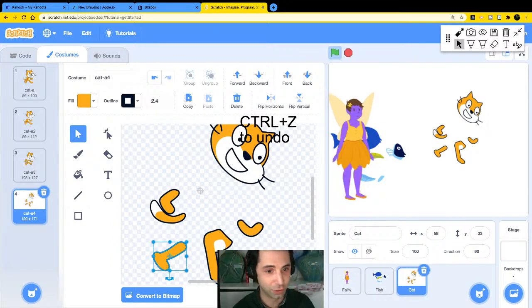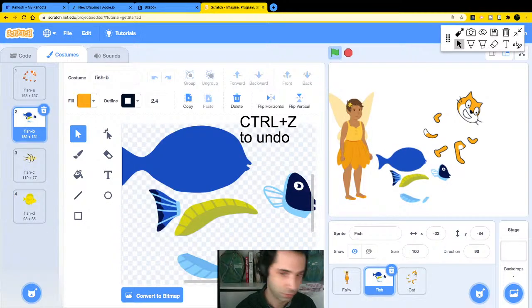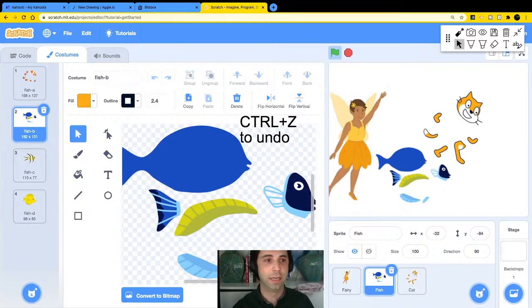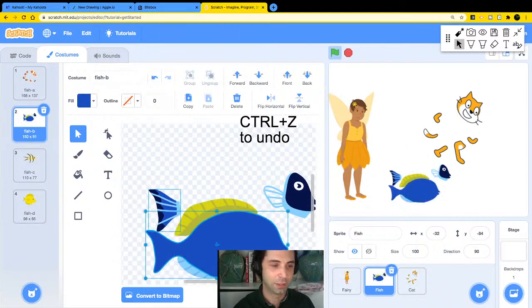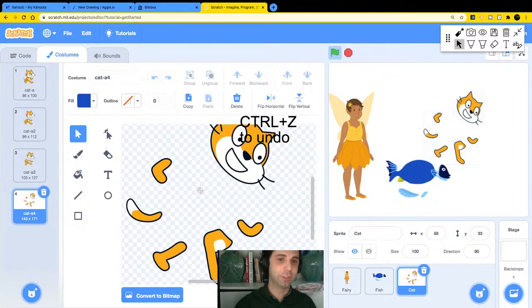Oh, Justin, yes, the fish is gone. Have you seen the fish? This is what the fish looks like right now. I totally destroyed that fish. And I am destroying the cat. I'm still destroying it.